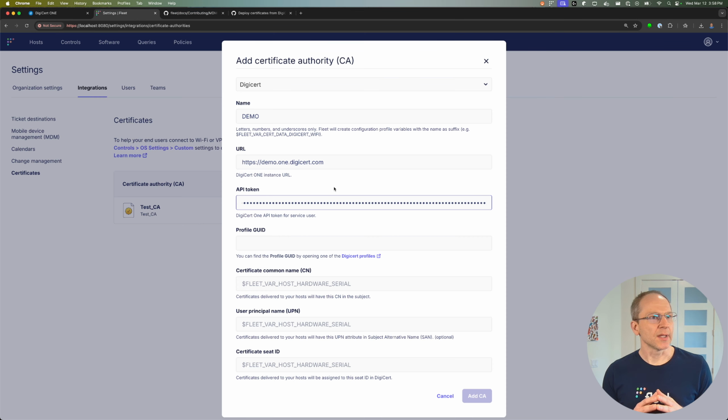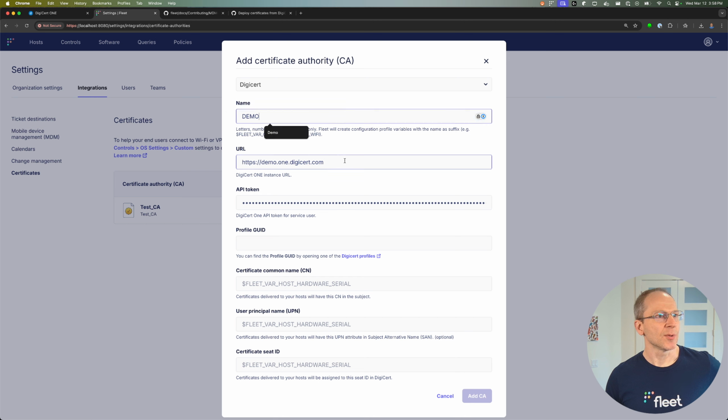And Fleet will encrypt this when we save the CA, and it will not be accessible via the UI or the API. Also, if you subsequently come back here and edit the URL or the name, you will need to re-enter the API token as a security measure.